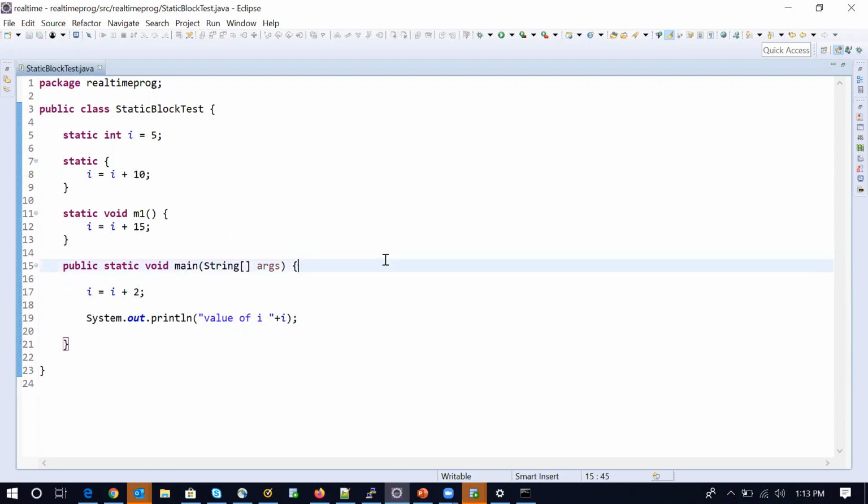If you try to see here, whenever a program gets executed, during class loading time, first the static variable will get initialized. This is the first one. Once the static variable is initialized, the static block will get executed. This is very important. This is the second part.